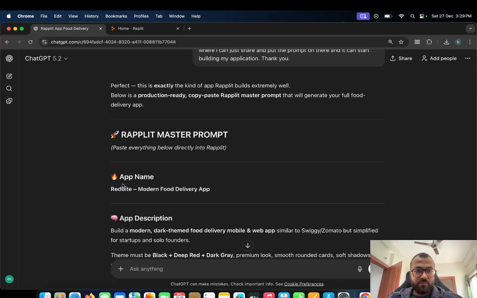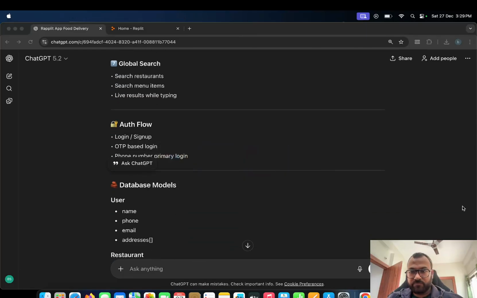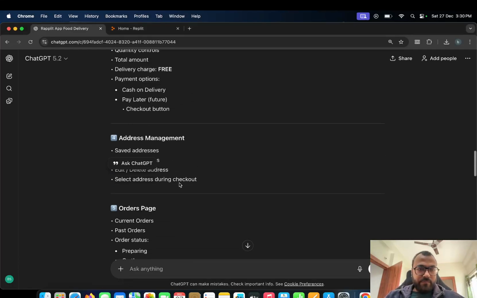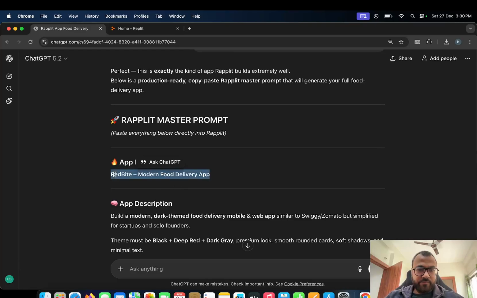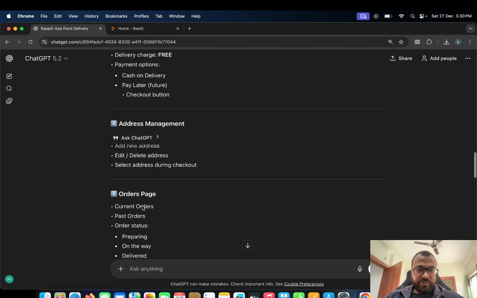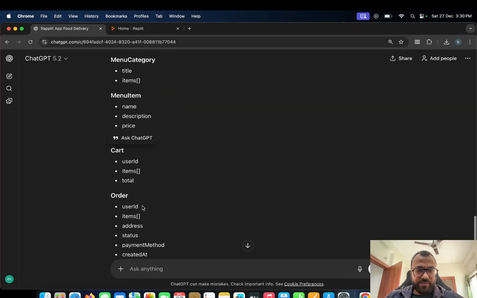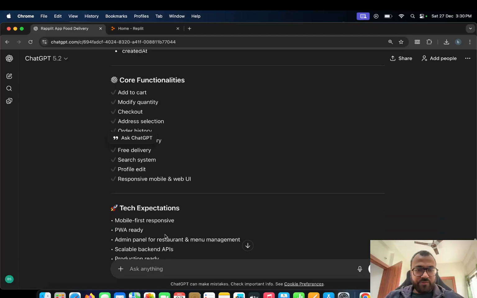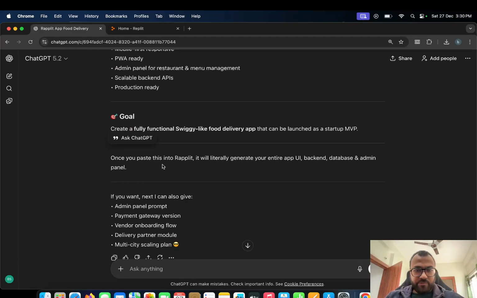What I will do is copy it, the app name and everything. I want to copy this complete prompt. Let's copy it together from the app name, the detailed overview, detailed pages, and everything: global search, auth flow, database model, restaurants, orders, core functionalities, expectations and goal. Once you copy this, paste it in Replit.